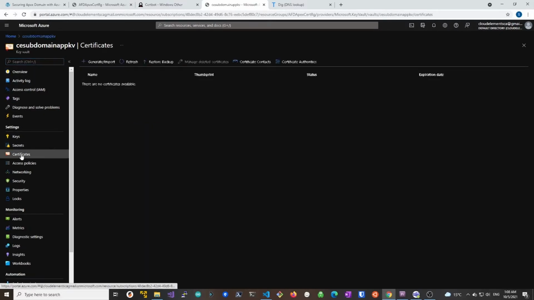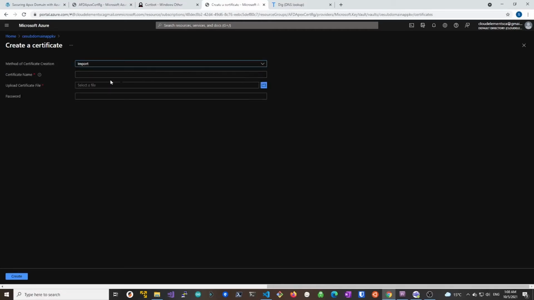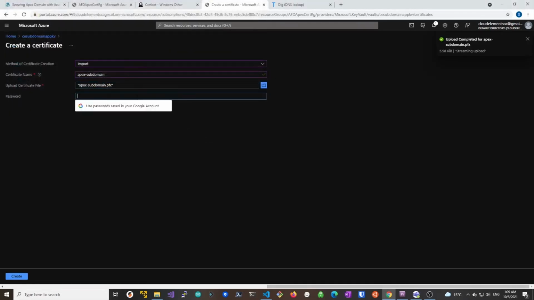Select certificate. Select import. Give the certificate a name. Locate the PFX file. Type in the password used during the conversion. Click Create to complete the import.